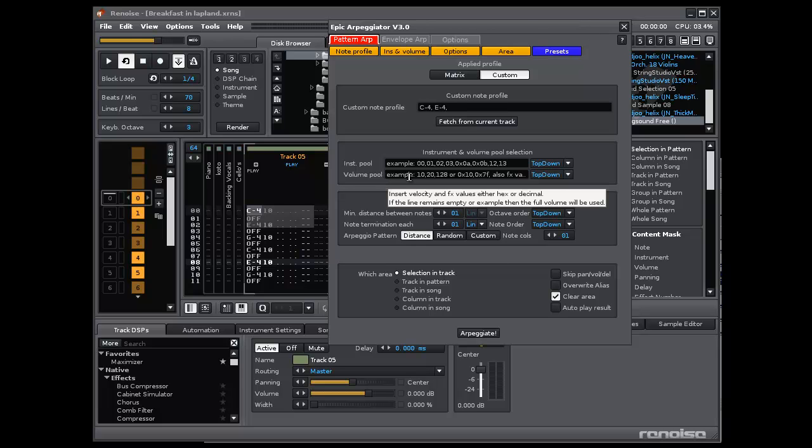For the volume goes the same. If you have the example filled in or the field is empty, it will simply take the full value, which means that there will be no values filled in the volume column.